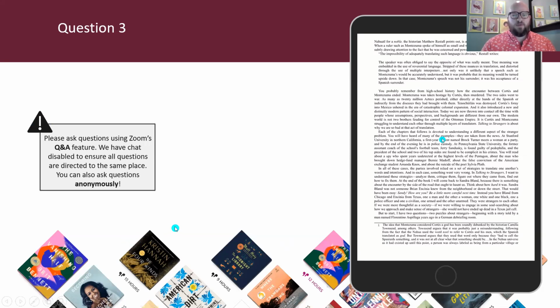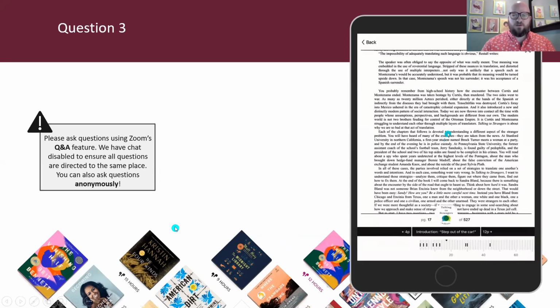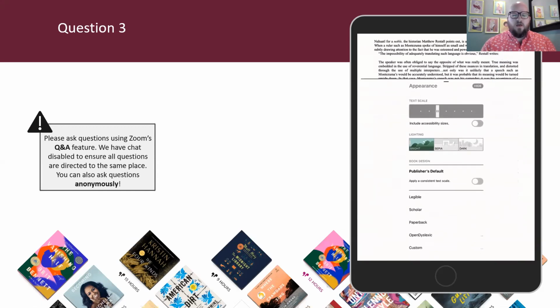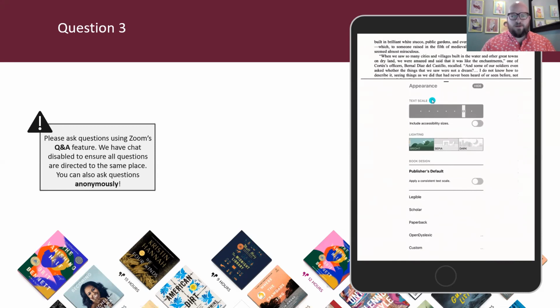So let's pull up those appearance menus. We're going to tap in the center of the screen and then tap on that A icon, and the appearance menu will appear from the bottom. The first thing we can change is the text scale or the size of the font, so any book can be a large print book.